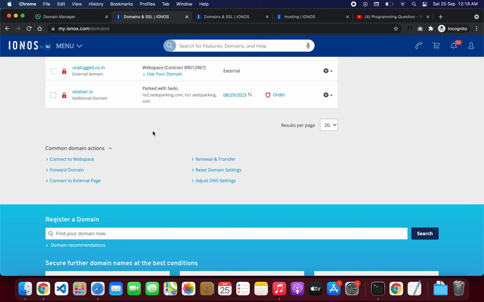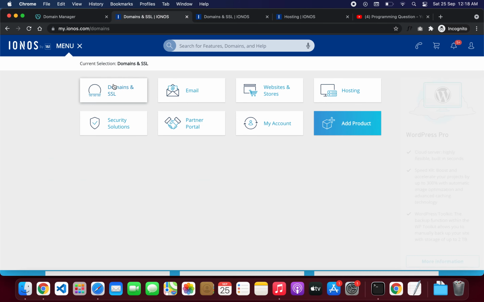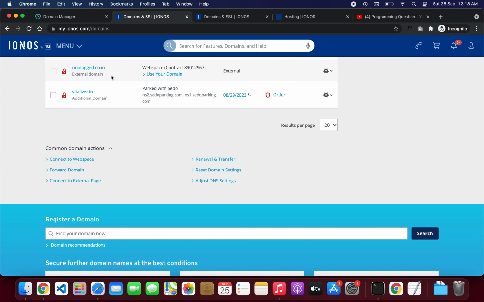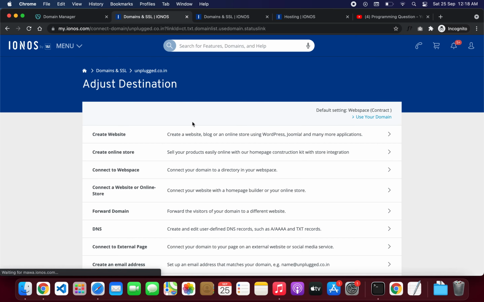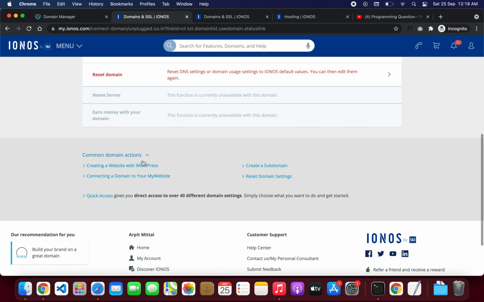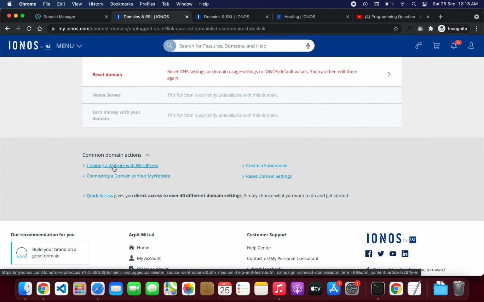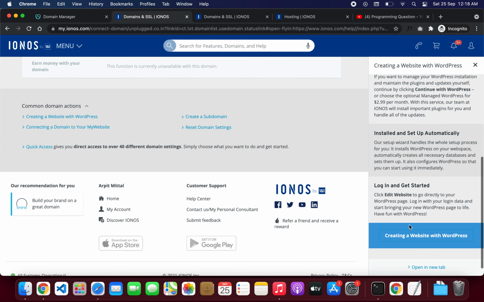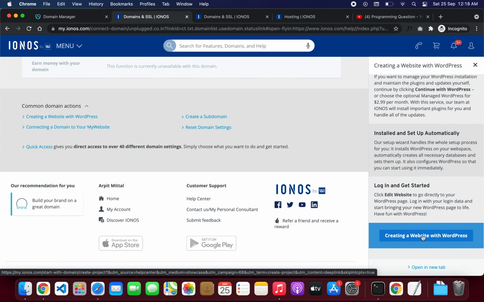So first of all, you have to log into your account and go to Domains and SSL from the menu bar, and here you will see that you can use your domain. You have to click on use your domain, then scroll down a bit and you will see that create a website with WordPress. Scroll and then you will find create a website with WordPress.